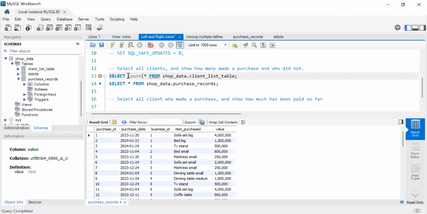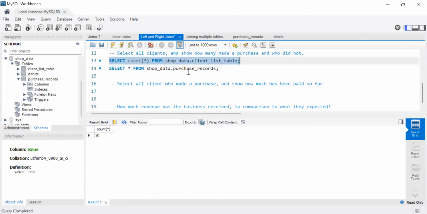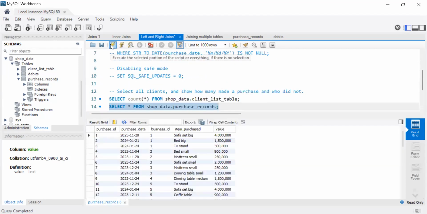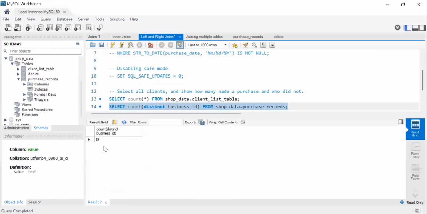So if we count everything that's in the client list table, this particular table has no duplicates, it's just a list of all the businesses. So there are 20. And then if you remember what the purchase records table looks like, it also has business ID, but in this case, they're duplicates. So business 1 made a purchase 3 times, business 2 twice, business 3 thrice, business 4 just once, business 5 a couple of times. So if we come here and we count, but here we have to count distinct business ID, so we get 19 business IDs.